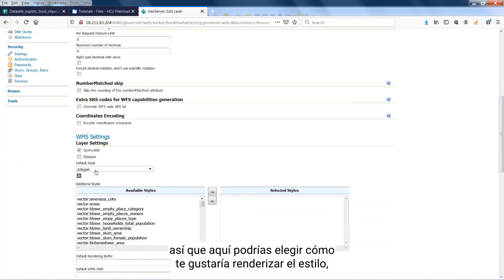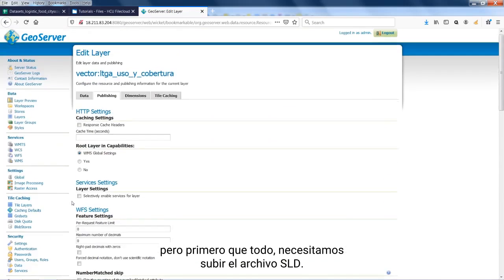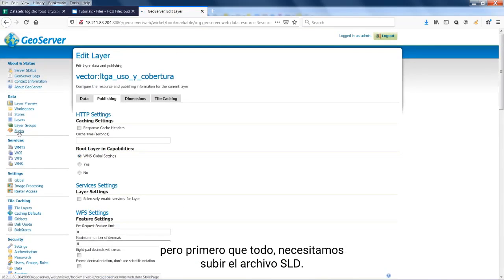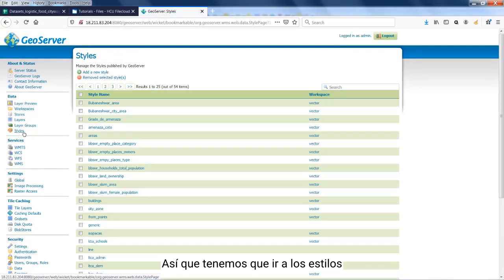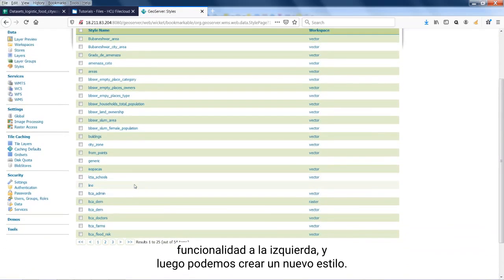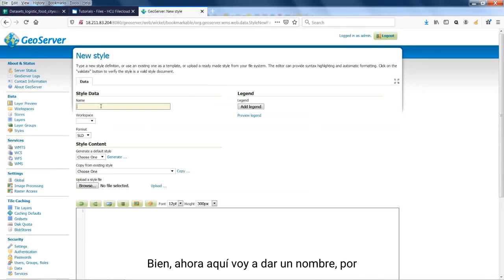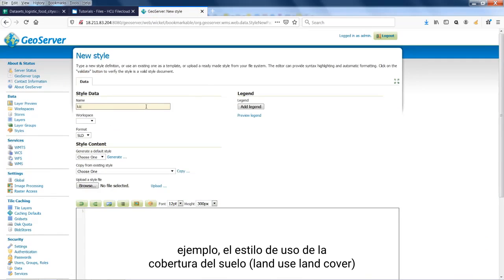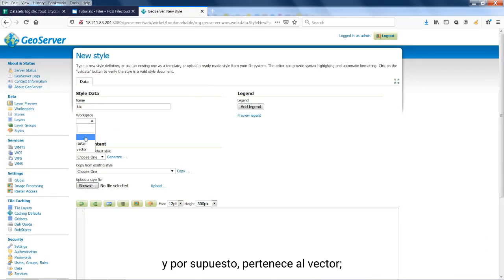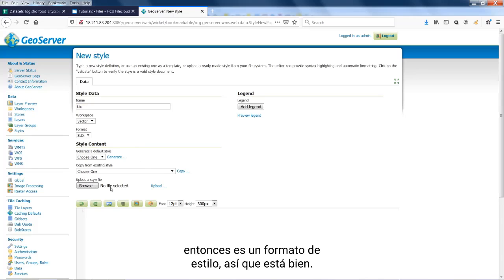Here you could choose how you would like to render the style. But first of all, we need to upload the SLD file as a step. So we need to go to the styles functionality on the left, and then we can just create a new style. Okay, so now I'm going to give a name, for example, let's use land cover style. And of course, it belongs to vector, and it's SLD format, so it's fine.